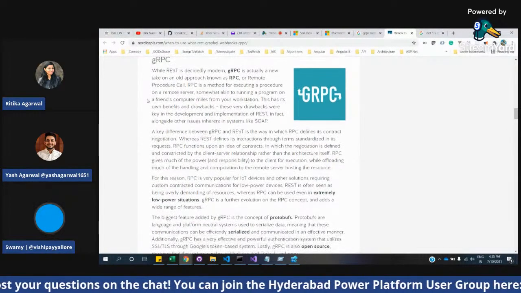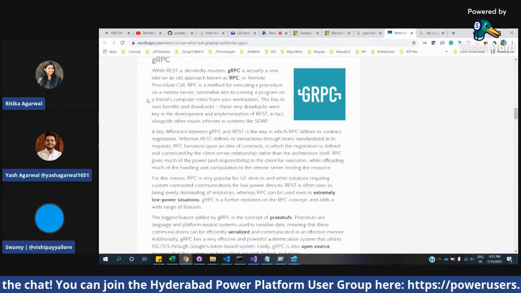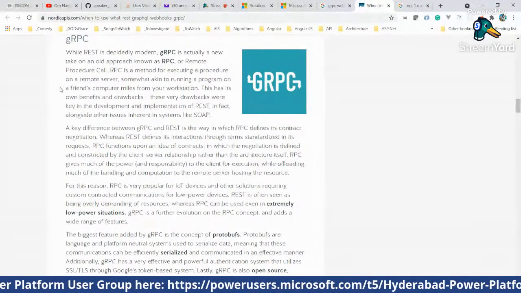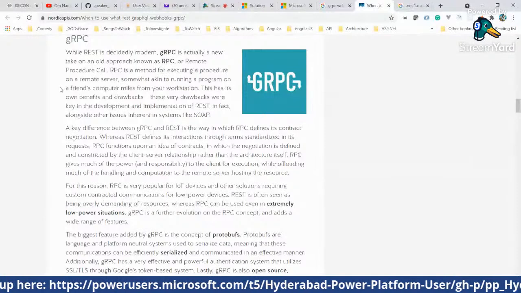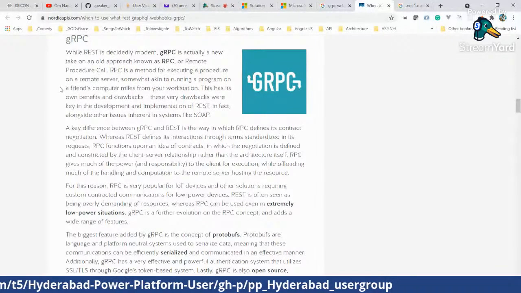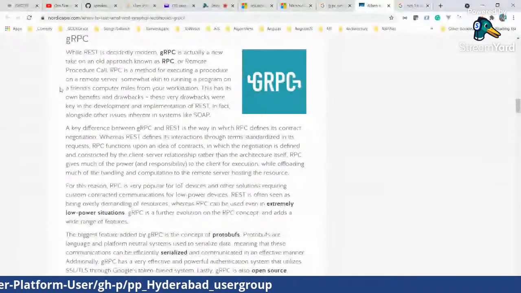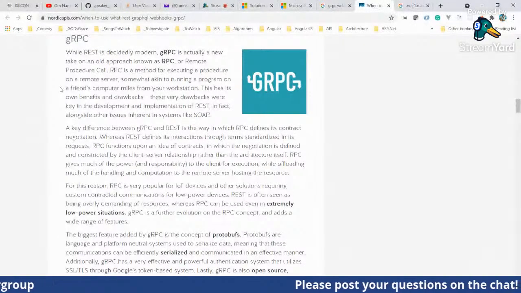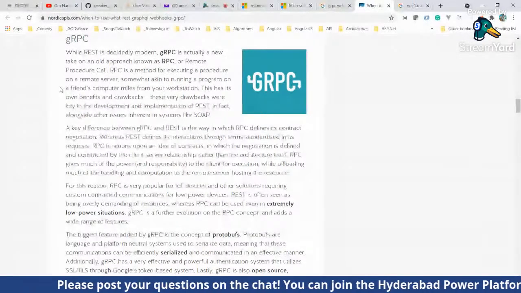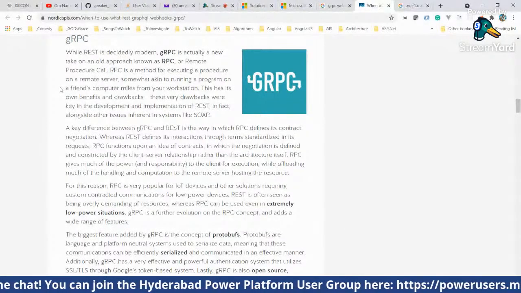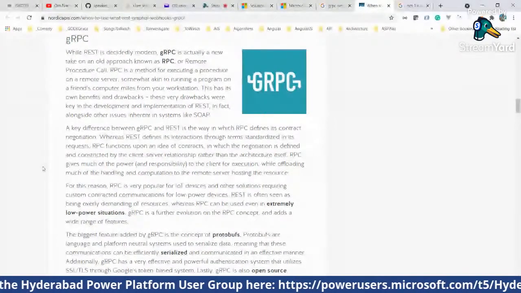Another benefit is the content. If you take 100 bytes of JSON versus 100 bytes of the same data converted into binary, the binary data will be almost half. So you are gaining a minimum of 50% size benefit when it is traversing over the wire. So even on lower bandwidth, you will be able to get this communication pretty fast.